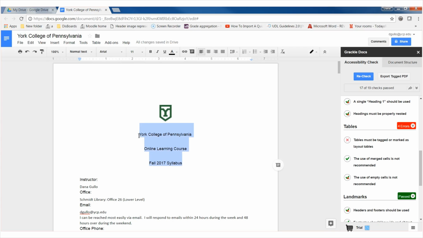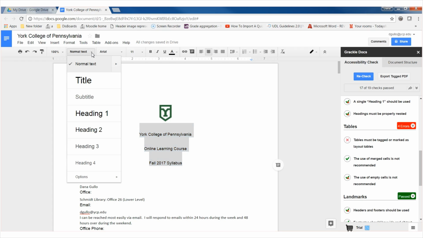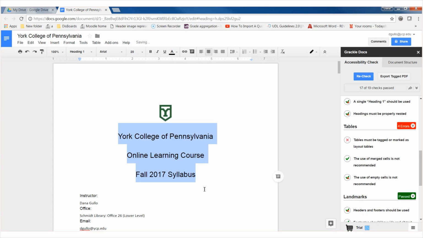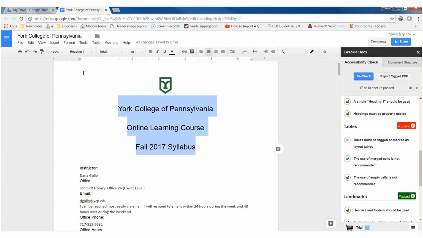So I'm going to highlight York College of Pennsylvania in the syllabus, and I'm going to turn this into a heading 1. To make headings, go up to the area where it says either normal text, paragraph, whatever yours may say. I'm just going to click on the drop down. And you can see it gives you a preview of what heading 1, 2, 3, 4, and so on. It goes up to heading 9, I believe, what that would look like. So I'm going to click on heading 1. To me, that looks really big. Basically what it did is it made an Arial at 20 point, and that's what their heading 1 is.